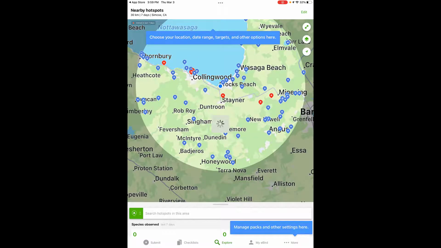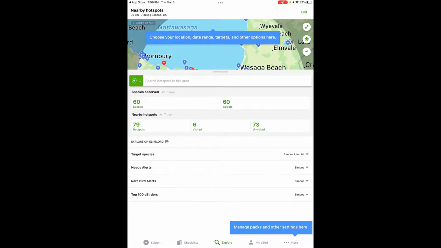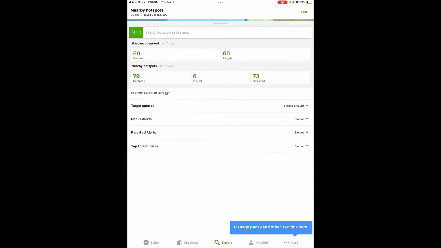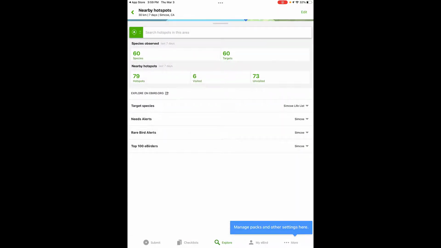It'll show you the species observed in the last 7 days. If you just go up here, you can see that in my area, the species observed and the targets, so you can click on that. There are 60 species that have been observed by people in the last 7 days. So you can go down and see, and it's got the targets there that you can see as well. You can sort this if you'd like to do that, or you can just leave it. So I'm just going to hit that back button now.